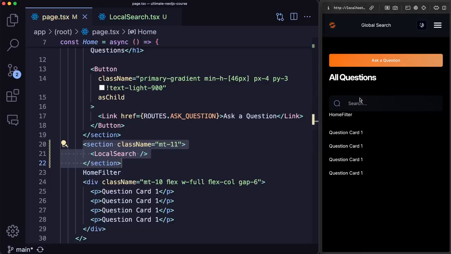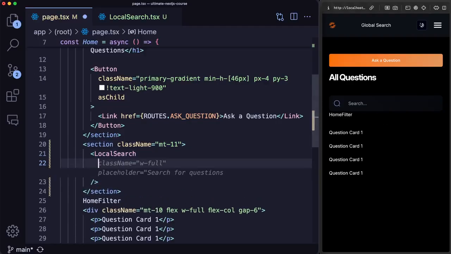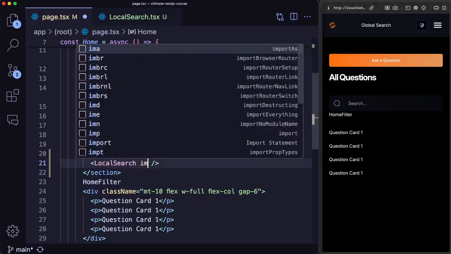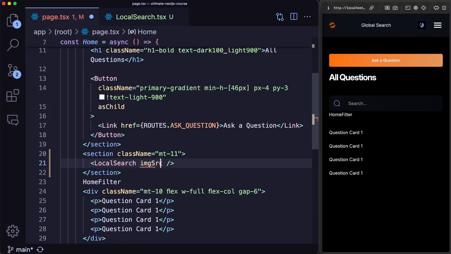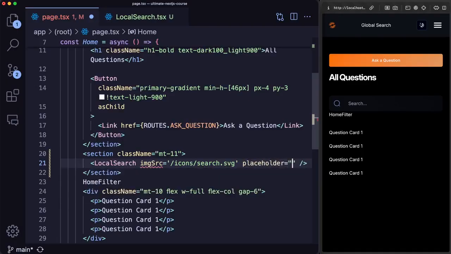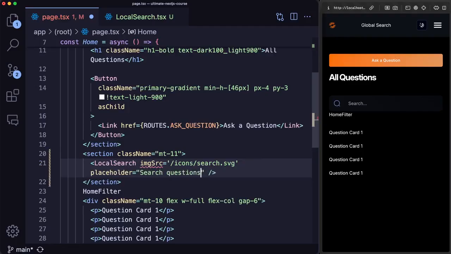Here, you're rendering it within a specific context. In this case, it's being rendered within the context of the homepage. So it needs to have additional information on what it has to do. For that reason, let's actually pass it some props. The first thing that I'll pass it is going to be an img src, an image source for the icon. So we can say /icons/search.svg.